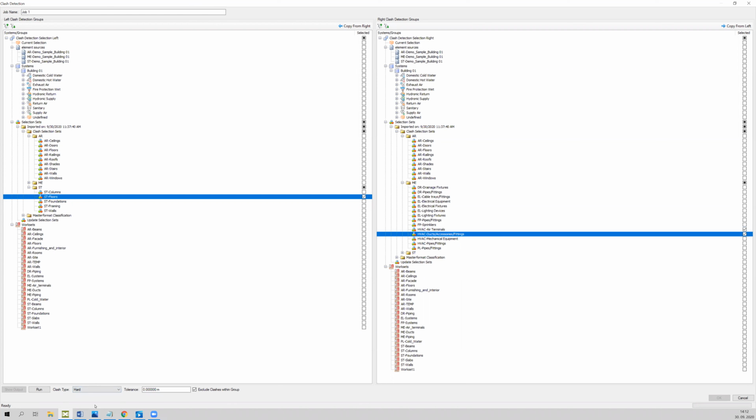In the lower part of the clash detection window, you have the clash type, which is defined as hard, and so we leave it like this. In the tolerance window, you can define the dimension of your tolerance, but in this case, this will be zero. And then you have the option exclude clashes within group, and we will check the box in front of it. So to finish this clash analysis, we will click on the run command.